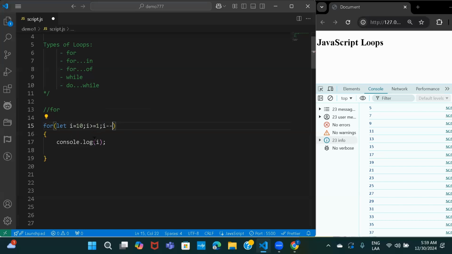So first of all, what it will do, i is equal to 10. So is 10 greater than or equal to 1? True. Then it is going to print 10. And then it will decrement, so it will become 9. So is 9 greater than or equal to 1? True. Then it will print 9. Then it will again decrement. So when it reaches 1, is 1 greater than or equal to 1? True. Then it will print 1. But the moment it becomes 0, the condition becomes false. So it will exit. Now let's just save this. So you see it printed the numbers from 10 to 1.